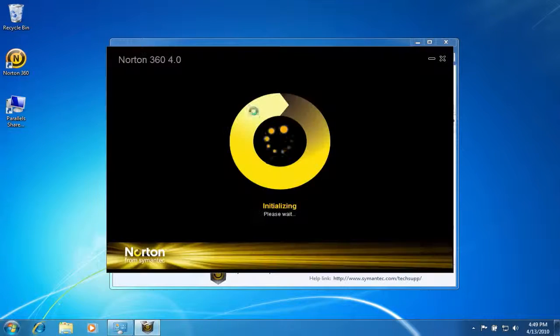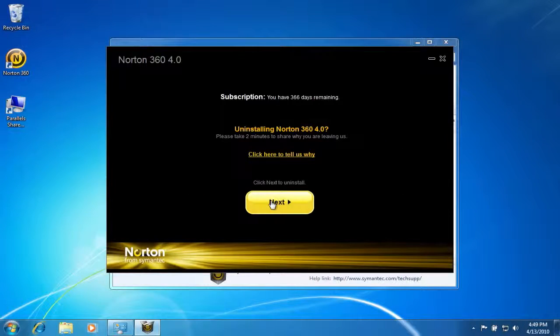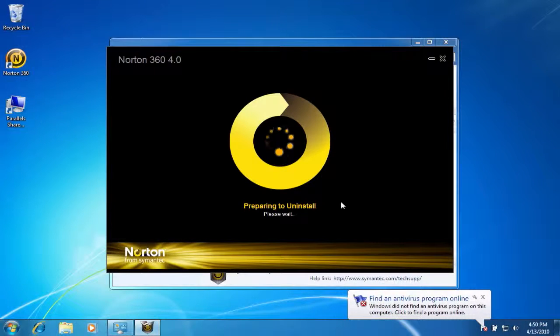This is going to bring up the Norton Uninstaller. So it gives you two different options. One is if you plan to reinstall the Norton, it's going to keep all of your settings. And the other one is if you don't plan on installing Norton. So I'm going to click the one for not planning on reinstalling Norton. I'm going to click Next, and that is going to start the uninstallation process.